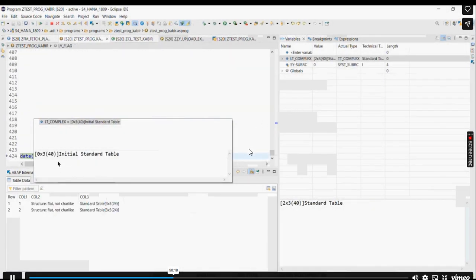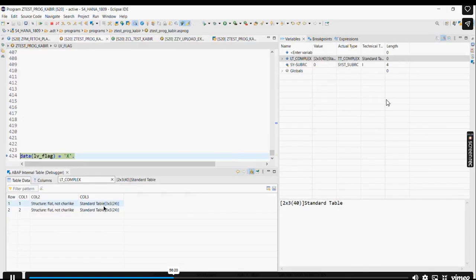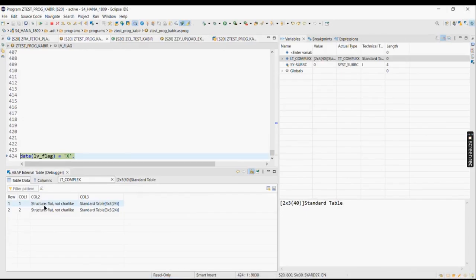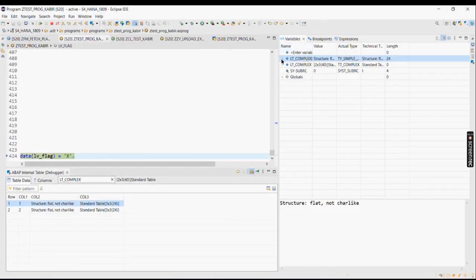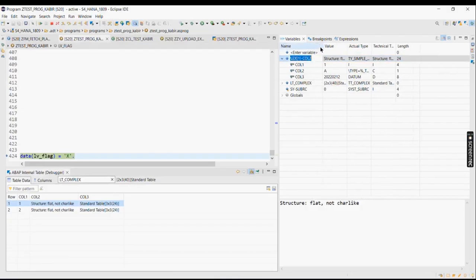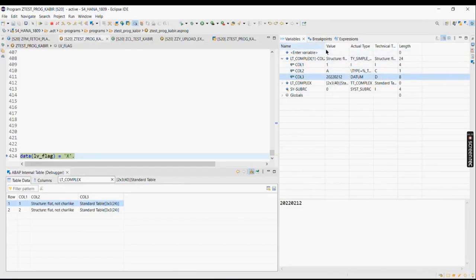So LT complex, F5. Can you see here a structure in a standard table? So this is a structure, right? If I do this for this structure LT complex and expand this, this is for column 2. So column 1, column 2, column 3. Now if I just need column 3. So now guys, can you see the chaining component coming?